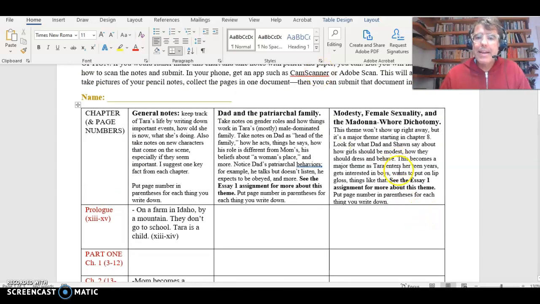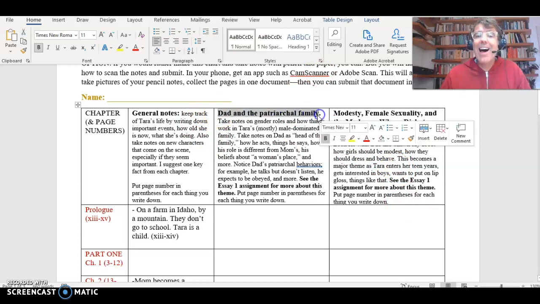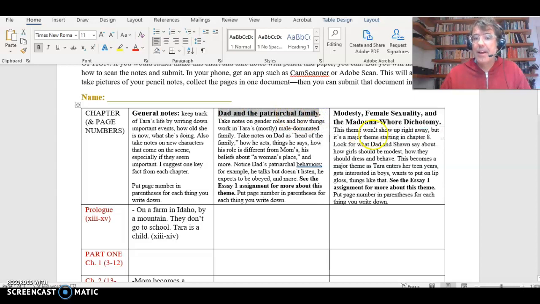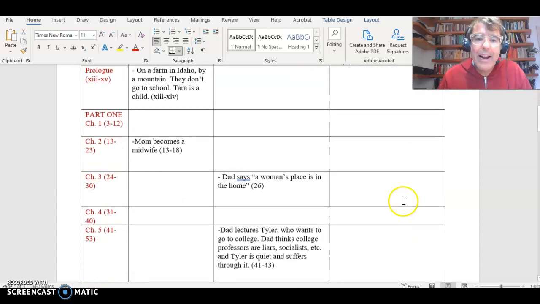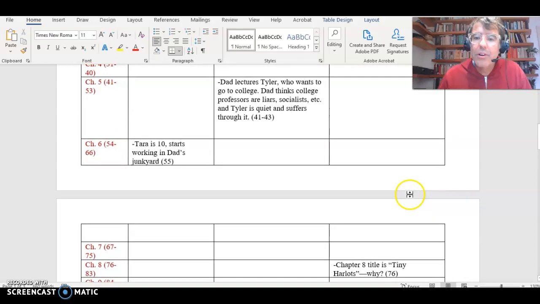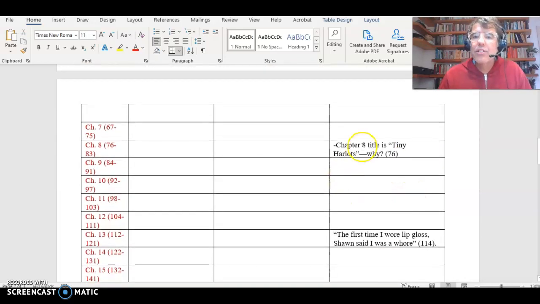One thing about our themes is that in the beginning of the book, like the first 100 pages or so, there's going to be a lot about this theme, but nothing on this theme at the beginning. This theme will come up later. In fact, it comes up in chapter 8, and I have a sample note. So chapter 8 title is Tiny Harlots. Why? Sometimes you'll put a question in your notes. Like it's interesting, you'll put a question.